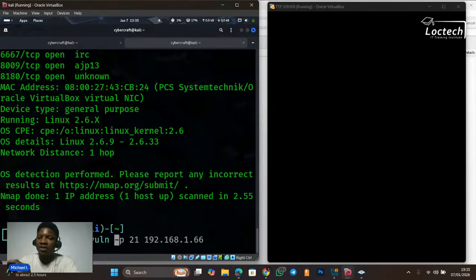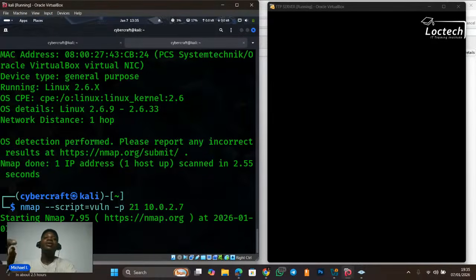And I'll say dash p. Dash small p means port number. And I'll call up the actual port number I'm targeting. And then space. The next thing I'm going to do is call up the actual IP of my target device. So in this case, 10.0.2.7. All right, and I'll hit enter. And right now, my scanning is happening live, and we would know if this port is vulnerable or not.